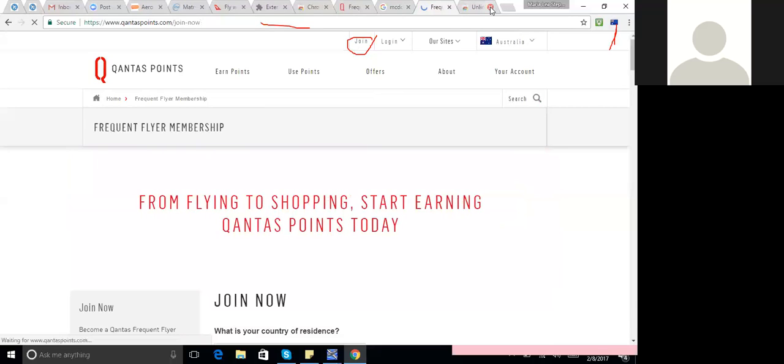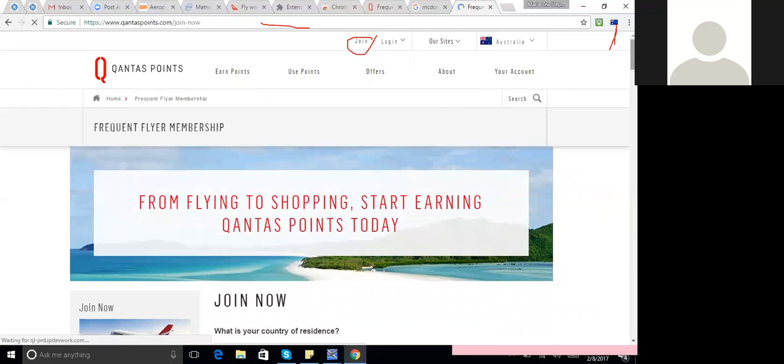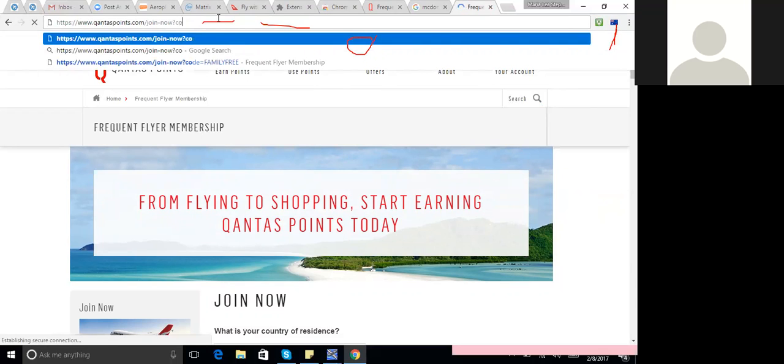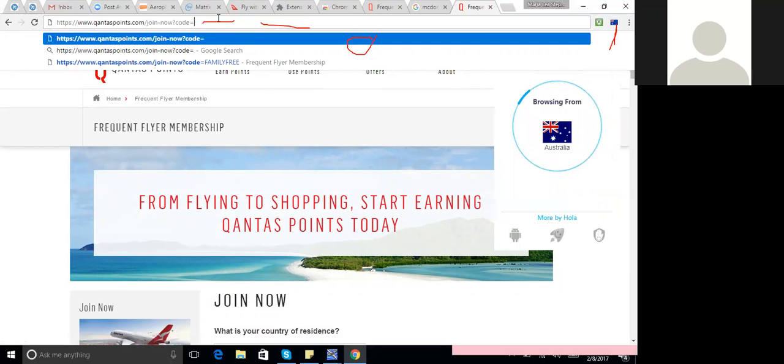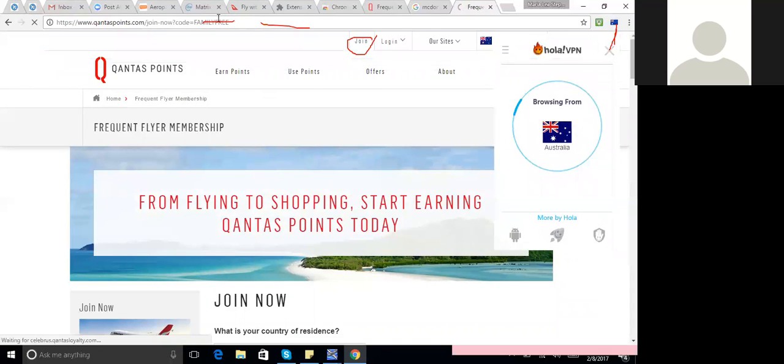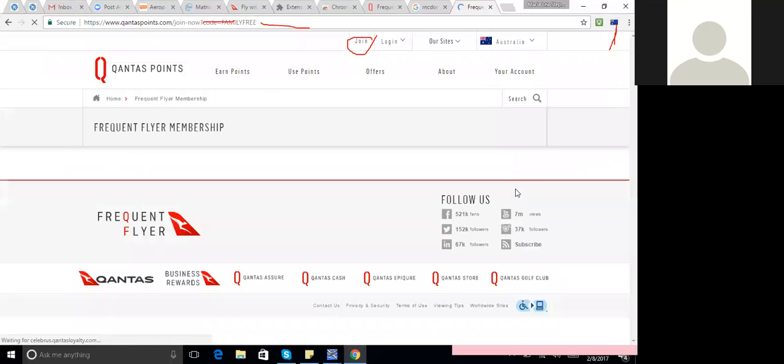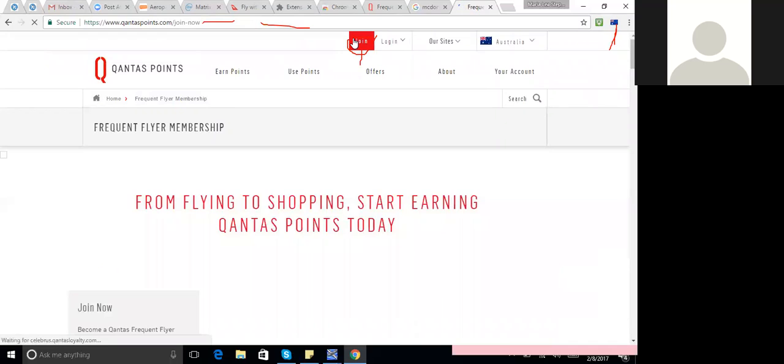Try typing after this join now a question mark and then the word code, C-O-D-E, and then equals, and then in all capitals, family free, and then hit enter. And then hit join. Somehow we've got to get it to let you join using that family free promotional code. Let's see if it's going to cooperate.